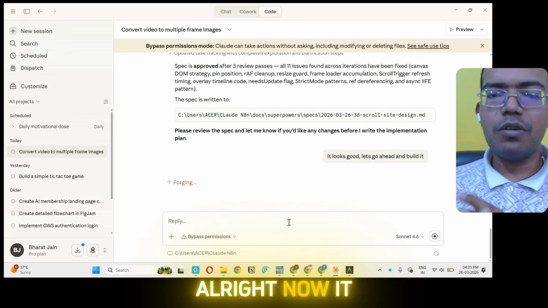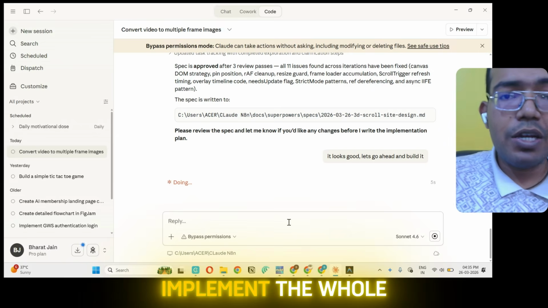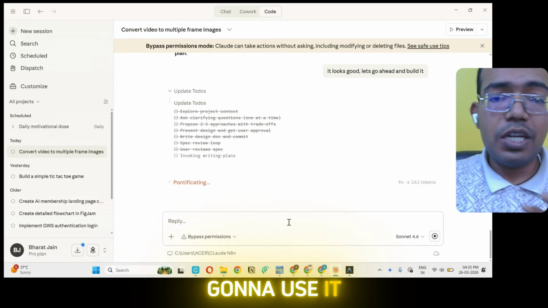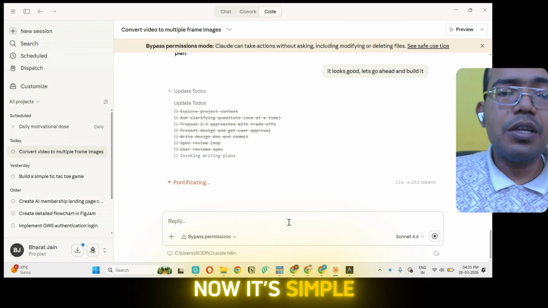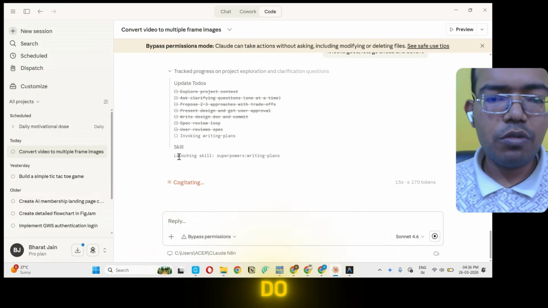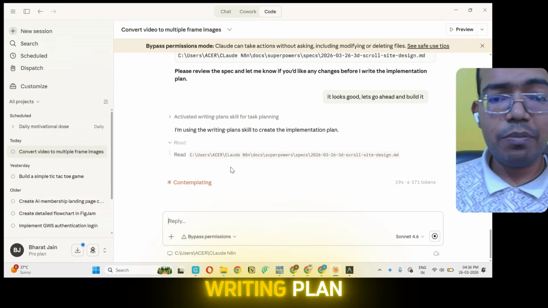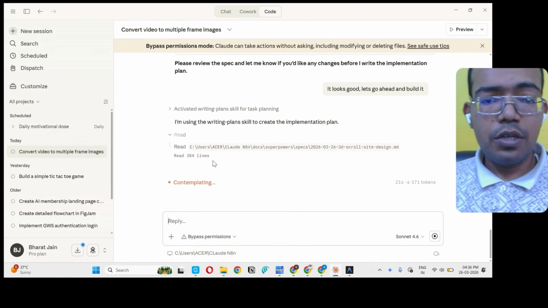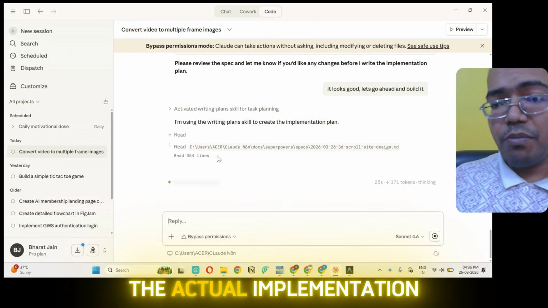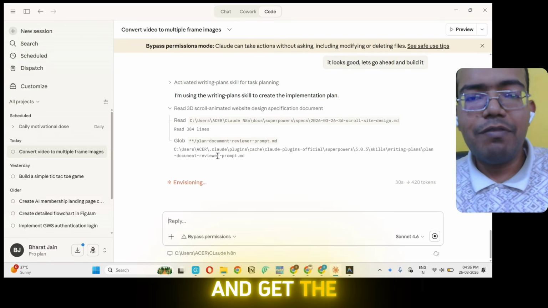All right, now it will start building the whole thing. The implementation plan is ready: how it's going to implement the whole website, what tools it's going to use, what technology it's going to use. It planned everything. Now it's simple, actually building the whole website. So let's see what it's going to do. It's using a skill, launching a skill in Superpowers, writing a plan. I think it will create the content first and then jump on the actual implementation of the coding. Let's do that and get the website ready.